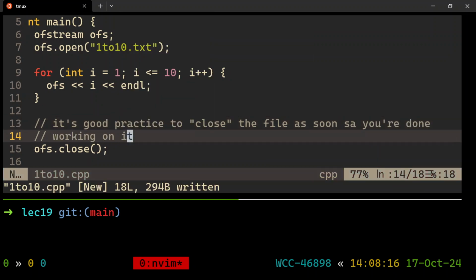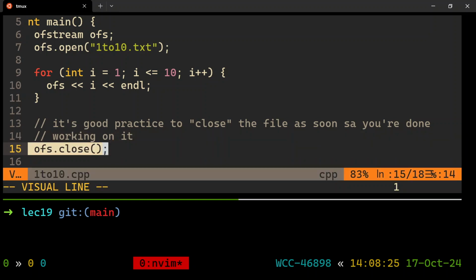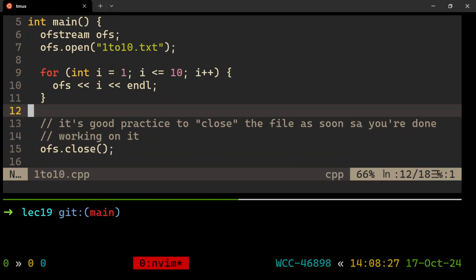Because then other programs that might want to see this file and write to it some more can see it after that. Like the operating system puts a lock on the file once you own it and are working on it. The second you close it, other programs can use it. Okay? So yeah, that's the idea.